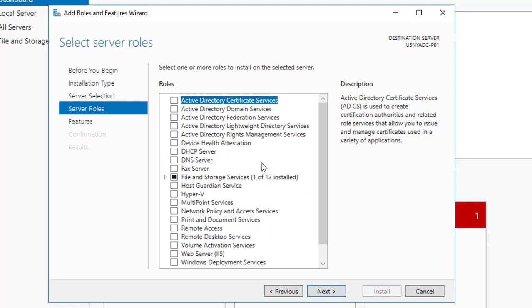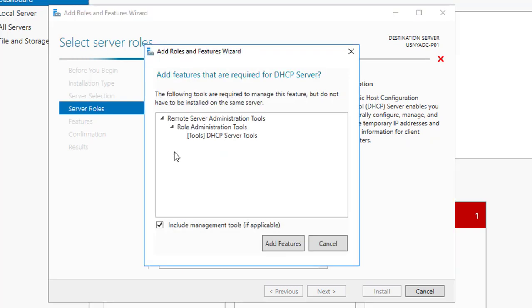Now select the role you want to attribute to your server from the available roles listed. For example, I will select the DHCP role. A pop-up window is displayed asking me if I want to install additional tools so that I can manage the DHCP features from this server. I will just accept and add these tools.